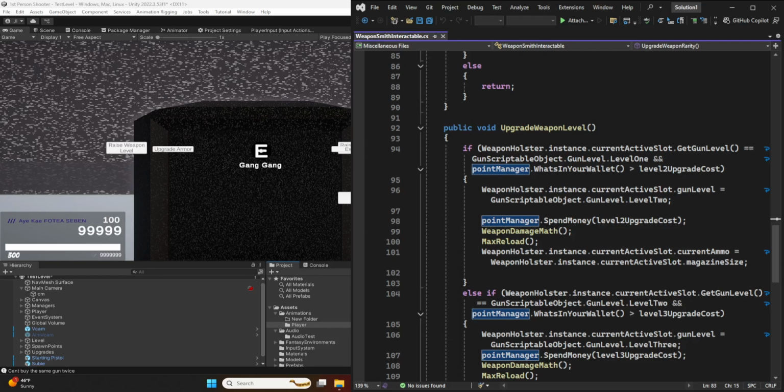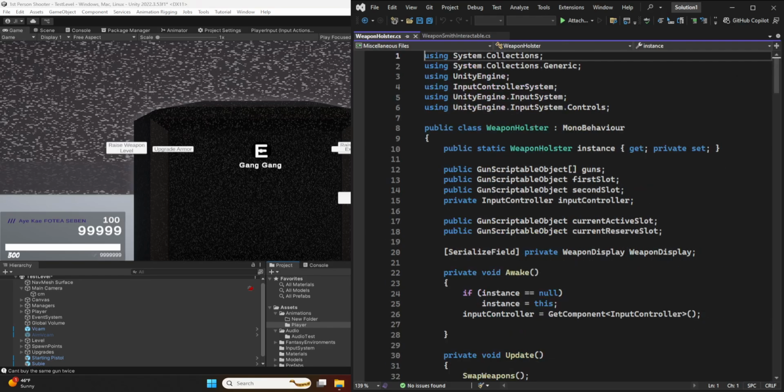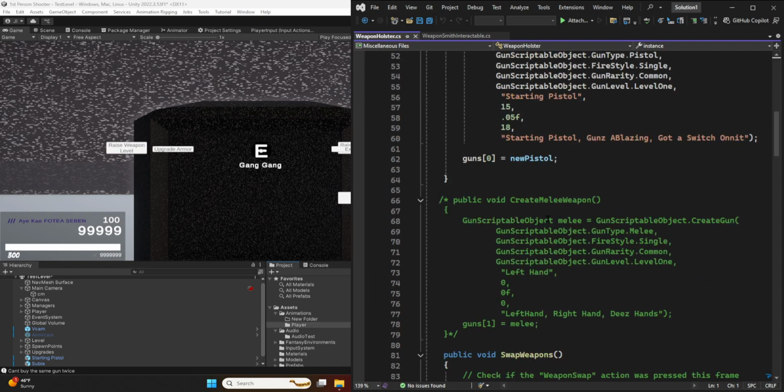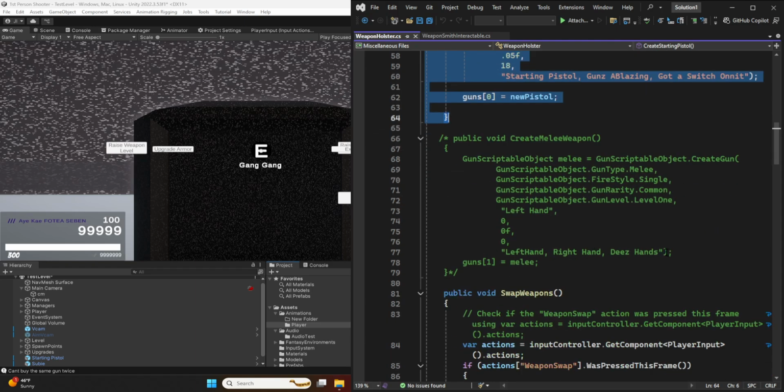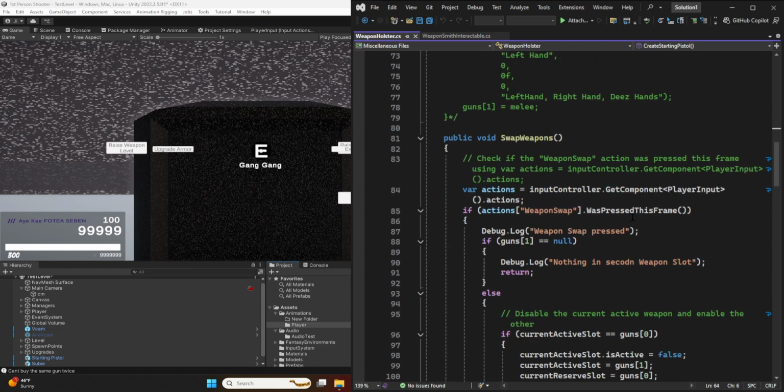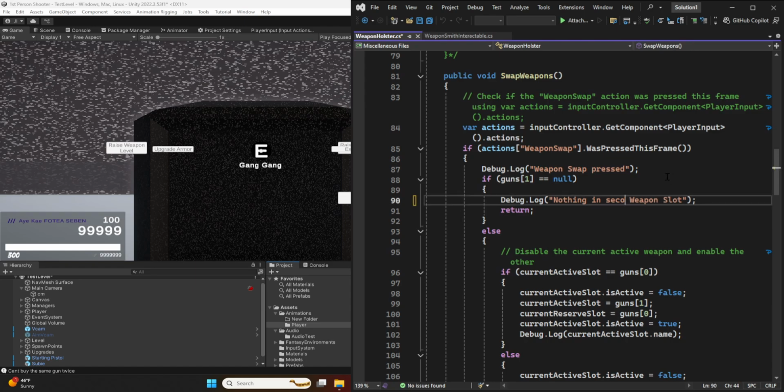So our weapon holster, though, before we would create the starting weapon. We create the starting weapon through code. Everyone's starting weapon would be the same. And then we were creating another weapon that would go into the second slot. We stopped doing that. And then what we did was we added, it's a typo.